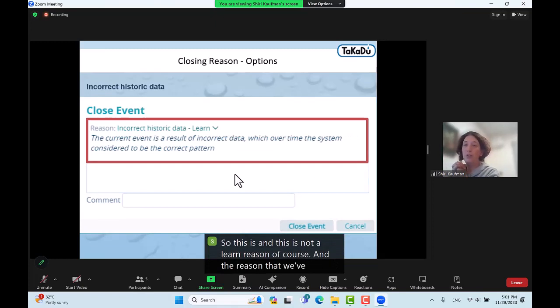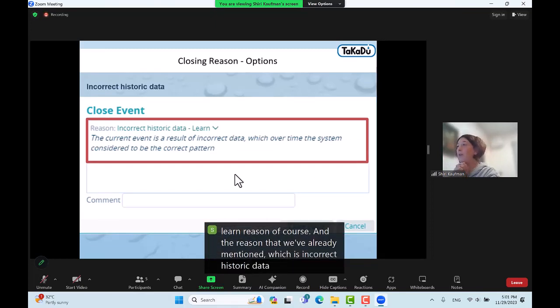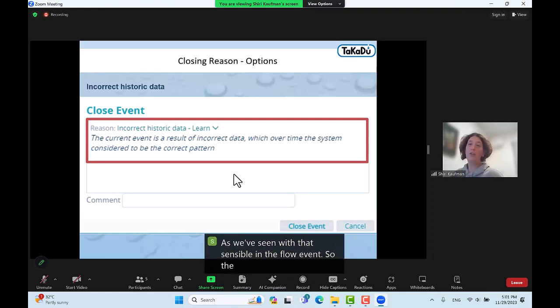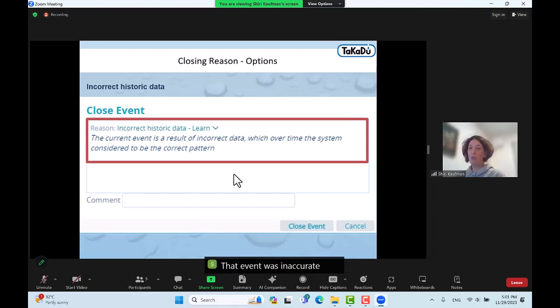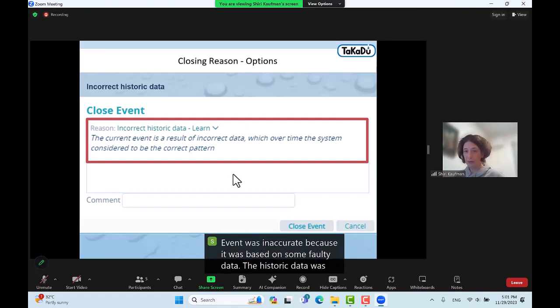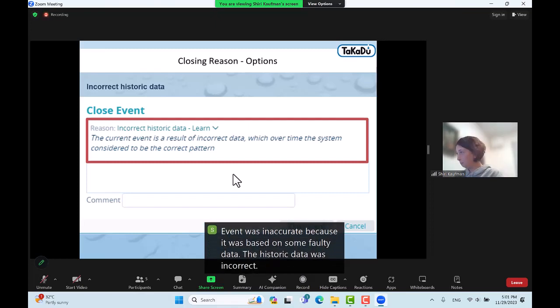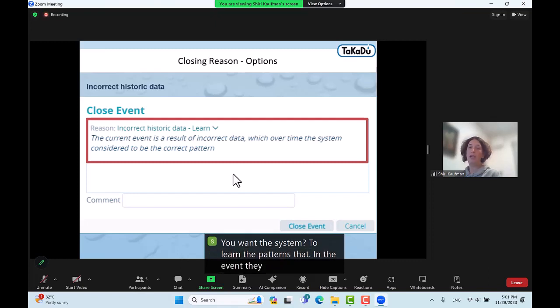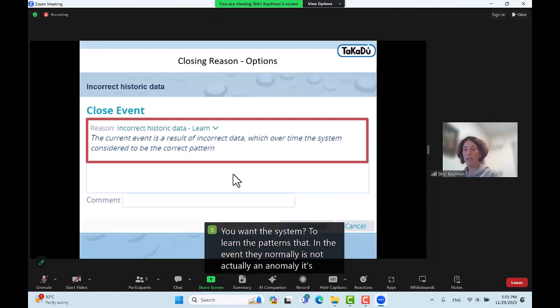And the reason that we've already mentioned, which is incorrect historic data, as we've seen with that sensor in the flow event. So the prediction that we used for that event was inaccurate because it was based on some faulty data. The historic data was incorrect. You want the system to learn the patterns that are in the event. The anomaly is not actually an anomaly, it's the correct behavior. You want it to learn it, it's incorrect historic data.